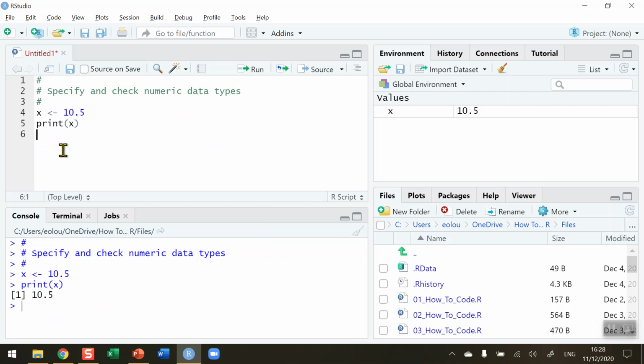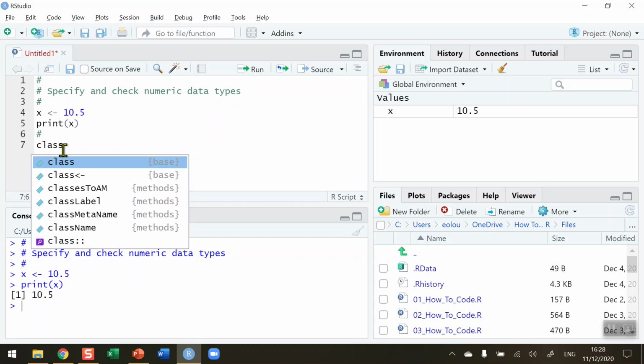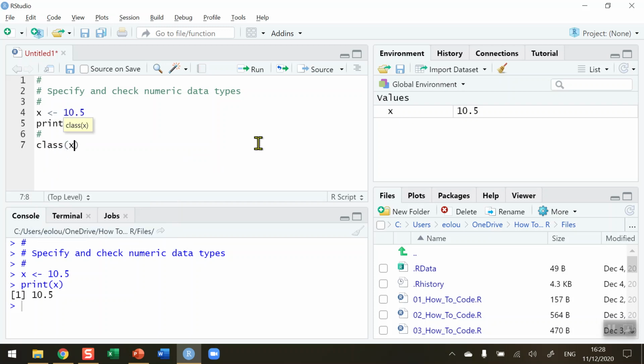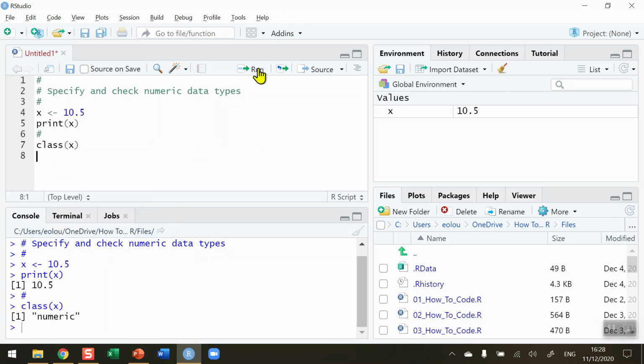Now, I want to be able to check the data type this is. There are several data types, and the function to check the data type is called class. So class, and x is my variable name. If I run this function, we get a value in our console. The class function tells us that the variable x, which has a value of 10.5, is a numeric data type. So class is a useful function for determining what the data type is.